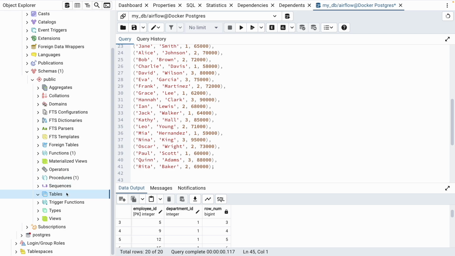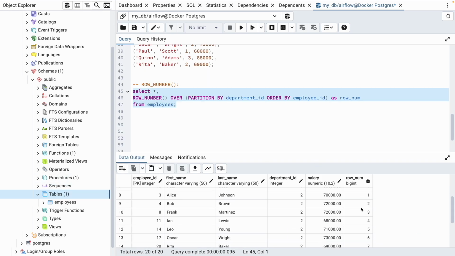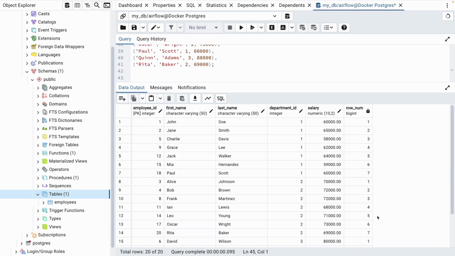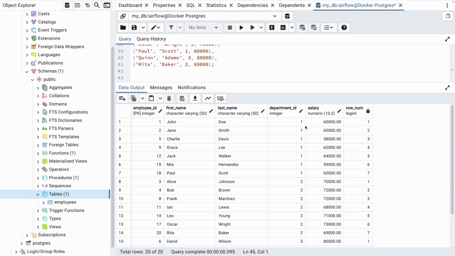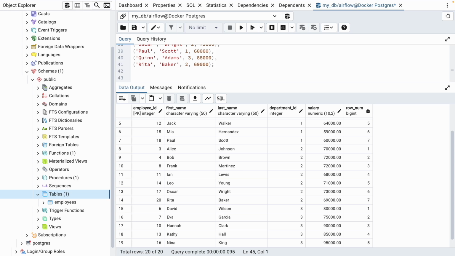Let's see the table. Here you can see all the records and then the row number. It will be a better idea, I hope you understand that: 1, 2, 3, 4, 5, 6, 7. It is partitioned and ordered by department, so it generates the row number for each department. There are 6 records in department number 3 and 7 records in department number 1.